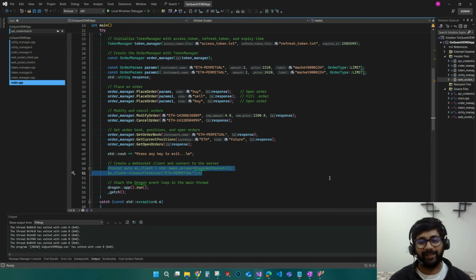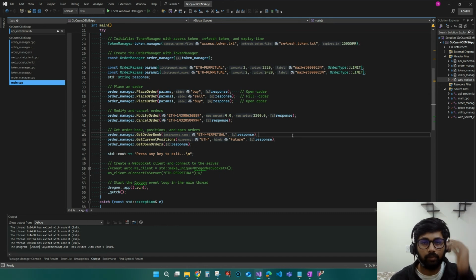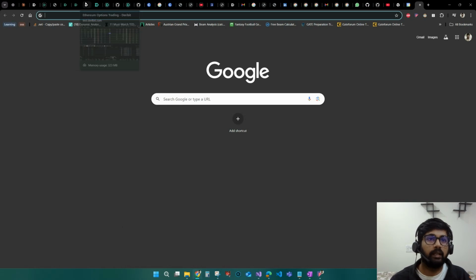Yeah, basically it was that straightforward to create a WebSocket client using the Drogon library, and to connect to the server, and here to the symbol. So Ethereum perpetual is the symbol which I am intending to use across the project, so it's easier. And before I run the application, I just wanted to show the current status of my account.